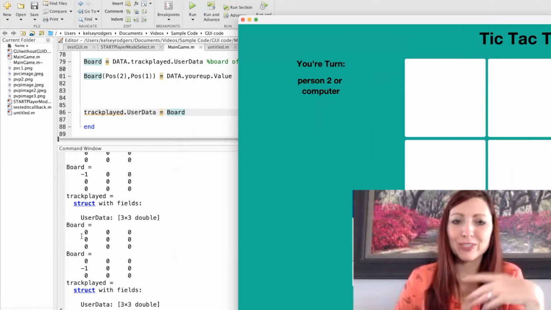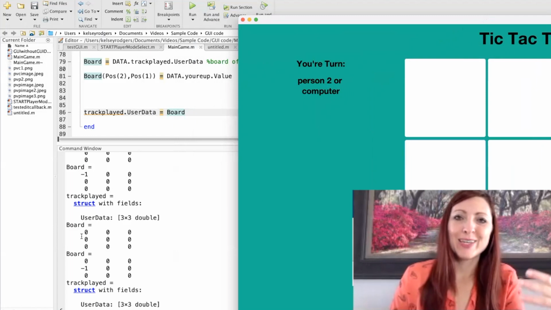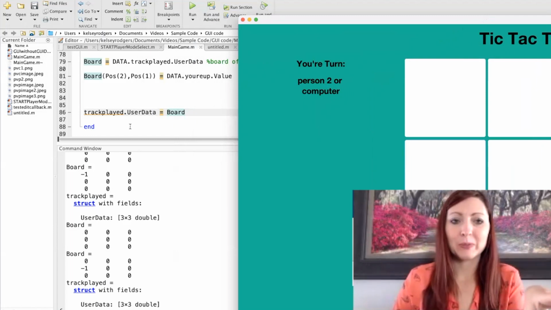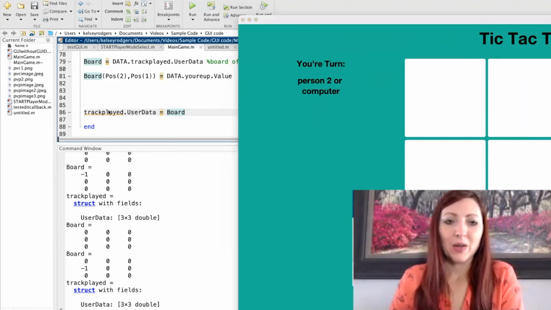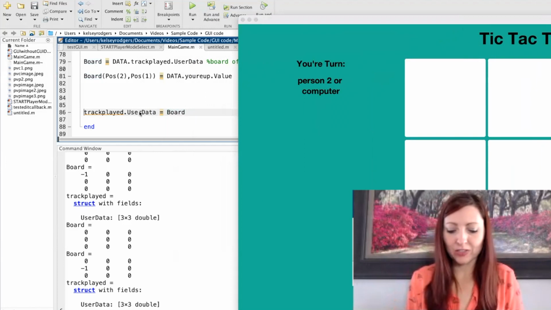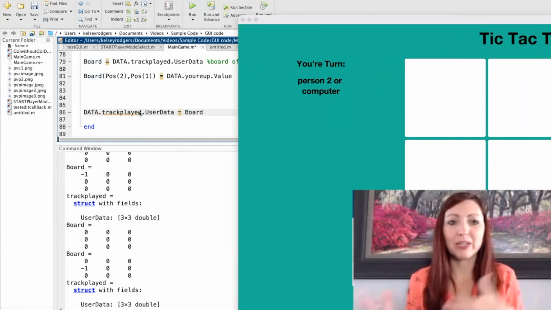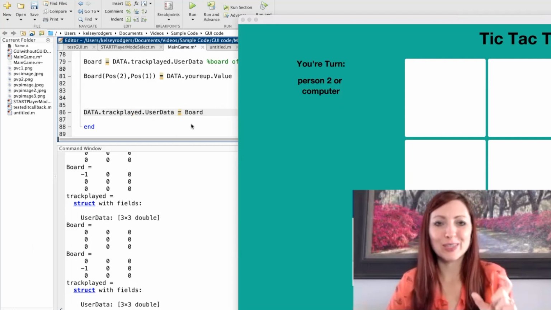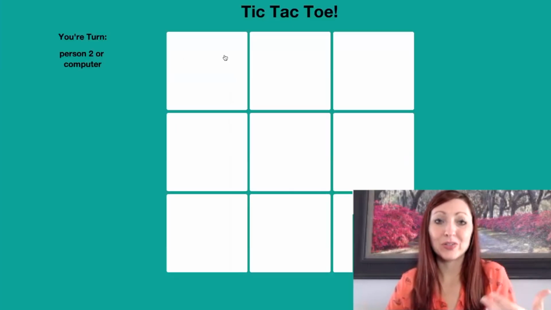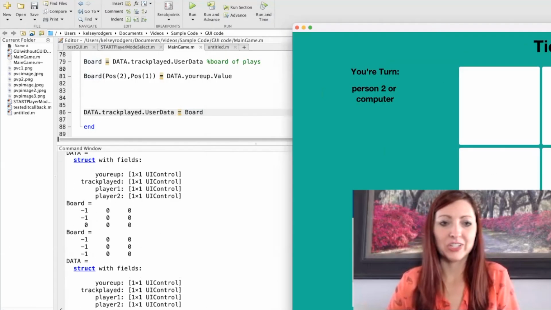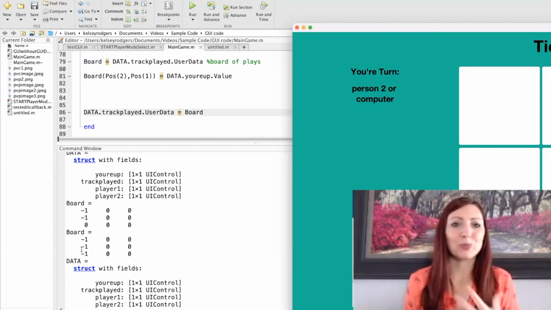If you look, every single time my board is all zeros. And I said it was important that I update my track played with the board, which I do here. But remember, I made data a structure and track played a variable within data. And I don't have that here, so it wasn't referencing the correct variable. So now when I add in new positions, it's updating and it's staying. So I know that my data is working correctly.